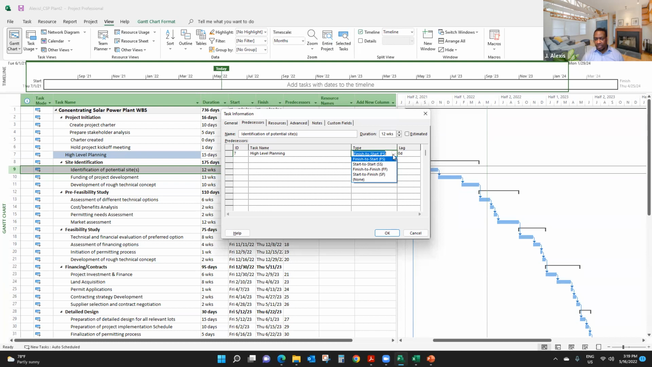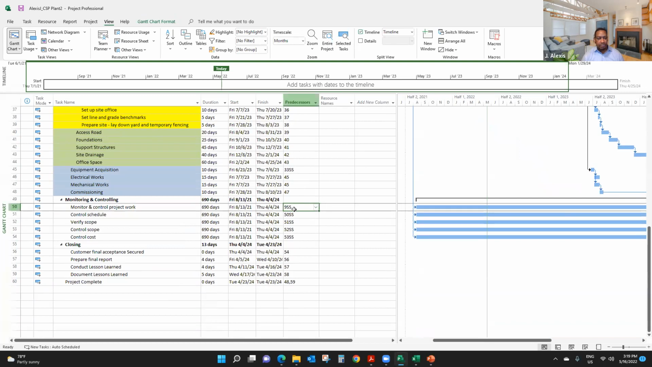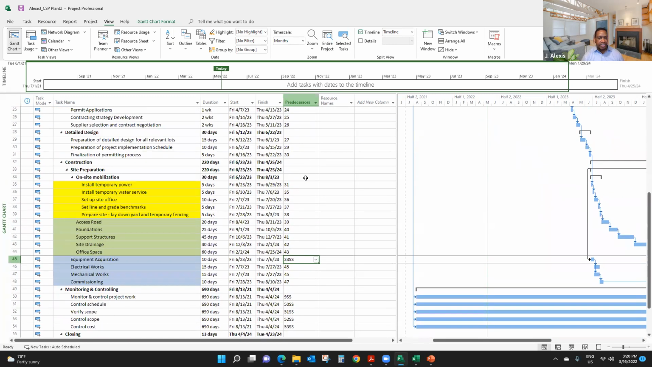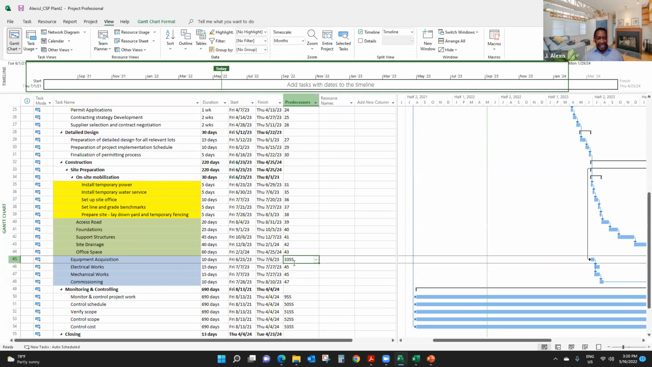You can change the type of dependency from finish to start to start to start. It's entirely up to you. But we already have some here. As you can see, all the monitoring and controlling activities will happen at the same time. For example, task 45, we say we can perform at the same time as task 33. Here's task 33, right? Now, task 33, if you want, you can link that to a subtask instead, right?